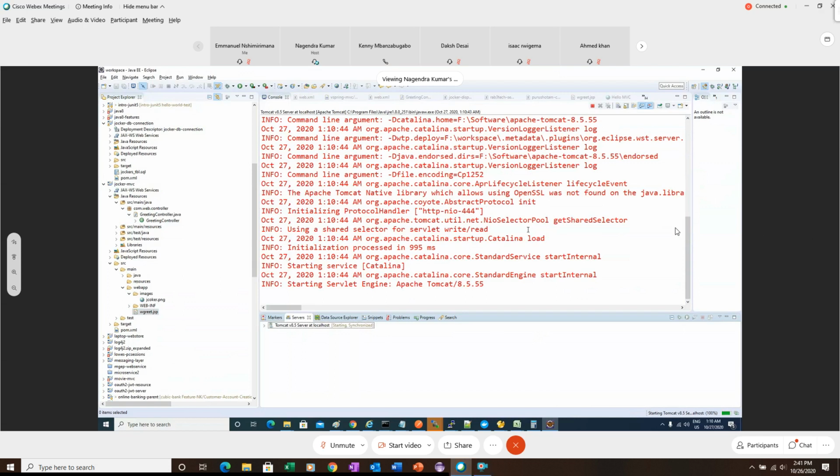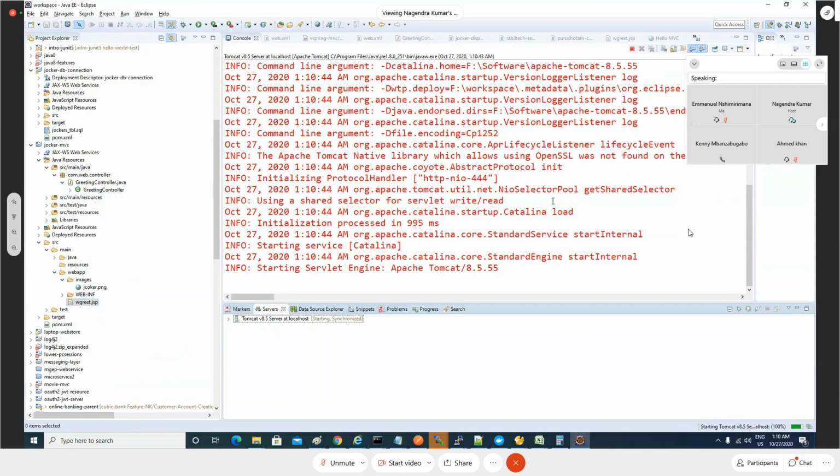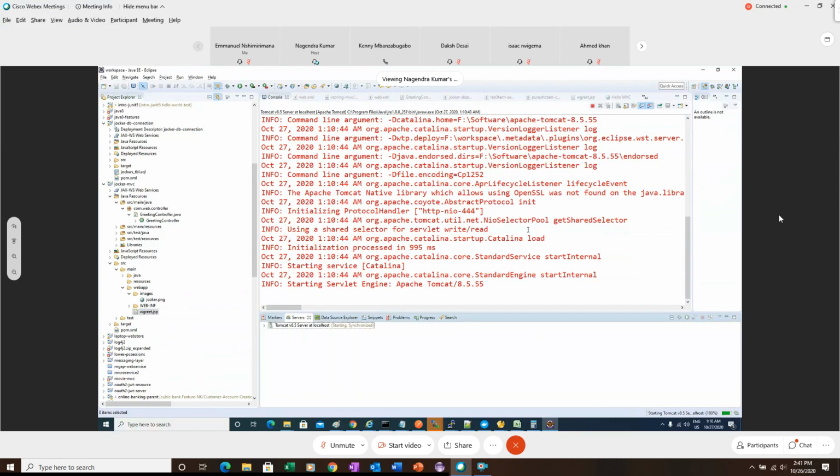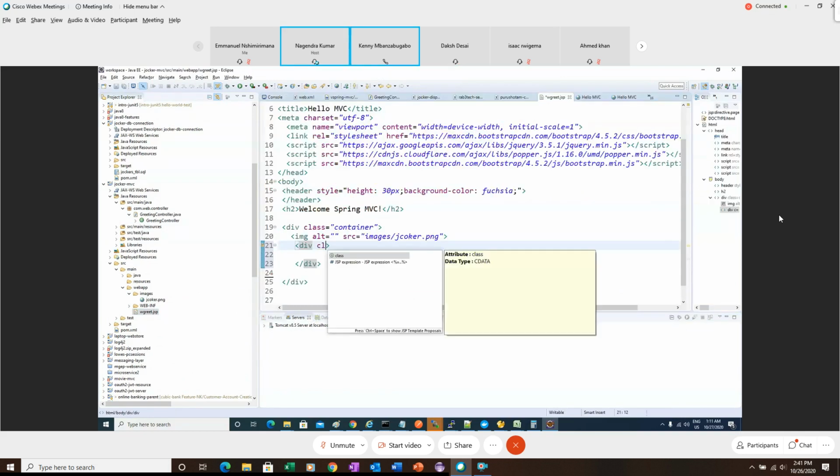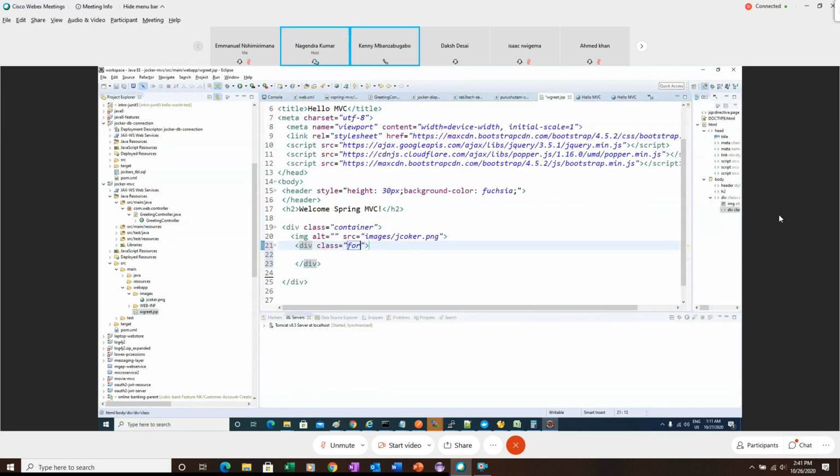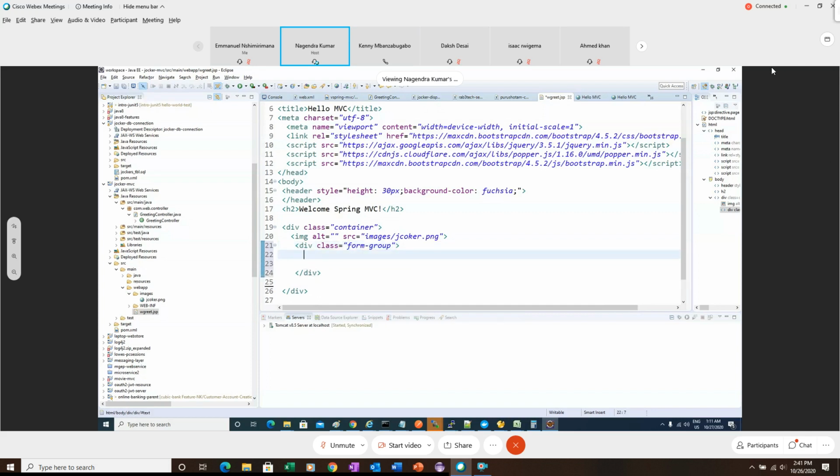Like this is my JSP. On this JSP, I want to put a label here. You can use one more division tag, and if you want to group your label and text field together, you can use form group. I'll tell you the meaning of it. If you don't understand HTML, you don't take tension. It's not your job.